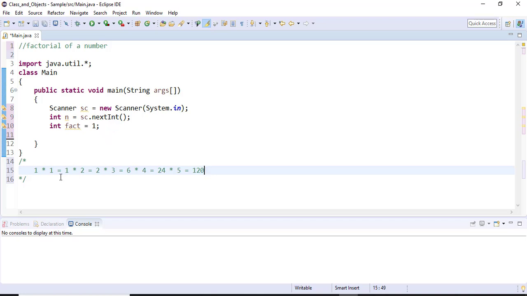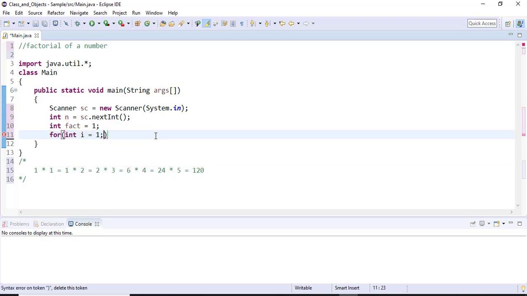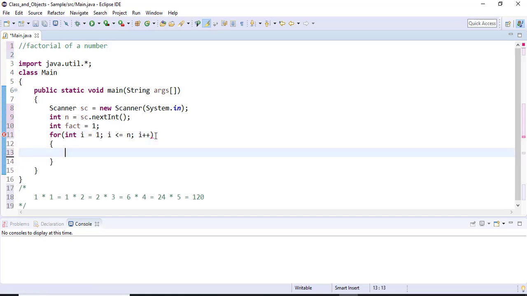Now let's write it as a program. So here 1, 2, 3, 4, 5, we are multiplying by these numbers. So I'll be taking a looping statement. For int i = 1; i <= n; i++. Because my starting value is 1, my ending value is n. That's why I'm giving this condition. First, I have to multiply by 1. So fact = fact * i.